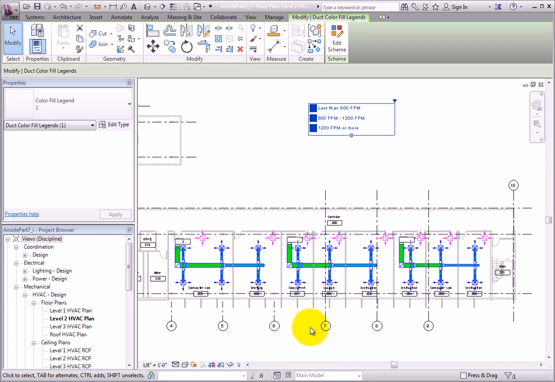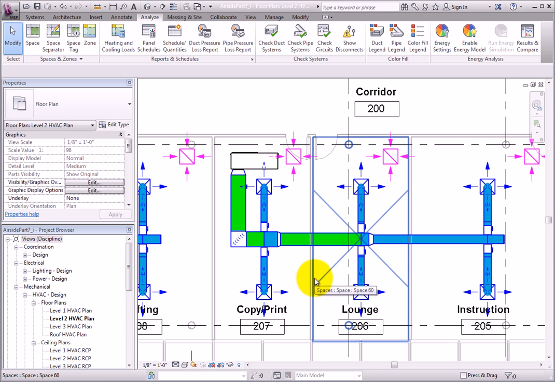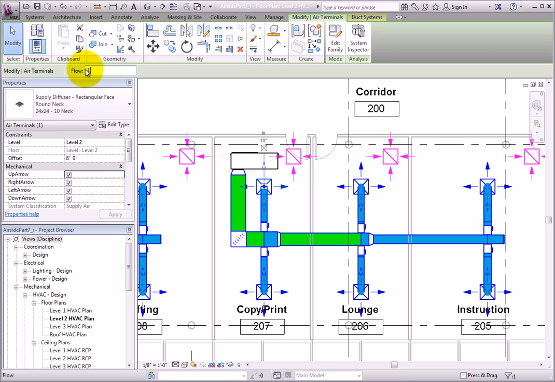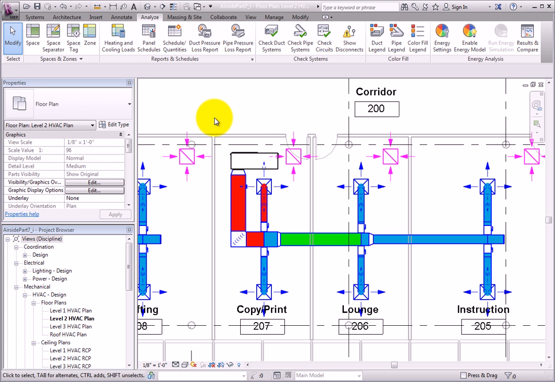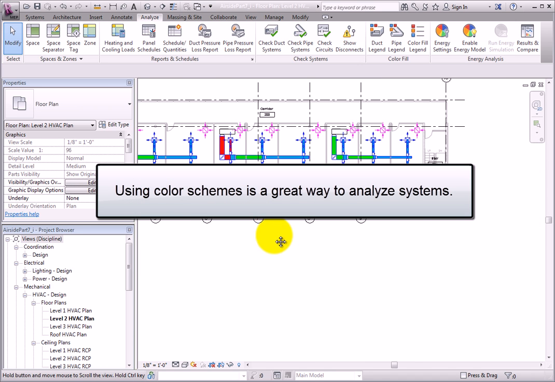Back in the drawing area, everything looks good and it appears the system was designed properly. Remember that you can use several parameters to analyze a design by applying a duct color scheme. Just to see if a duct would indeed turn red if the velocity was too high, I'll select a diffuser and change the flow to 1000 CFM or 470 liters per second in the metric file. Once I do, you can see that some of the ducts upstream turn red. Using duct color schemes is a great way to analyze duct systems.